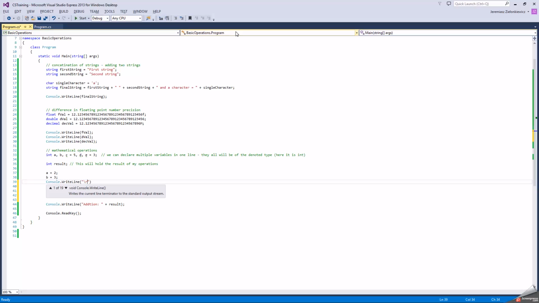I'll put \n, so we have that, mathematical operations and \r\n. Maybe put another one here. Yeah. Okay, so I hope you remember the \r\n special characters from the previous lessons.